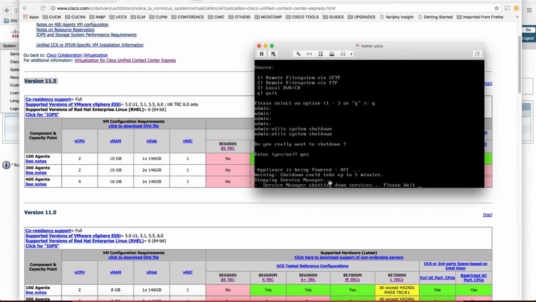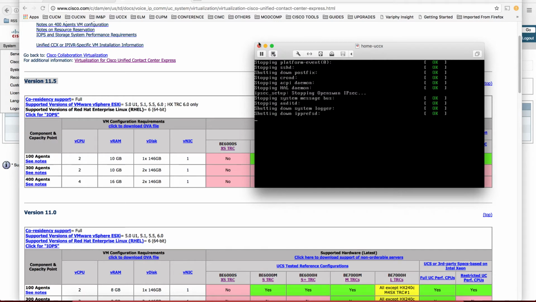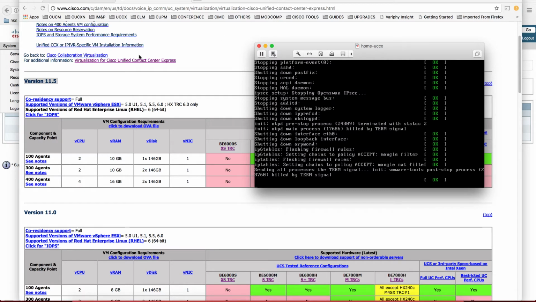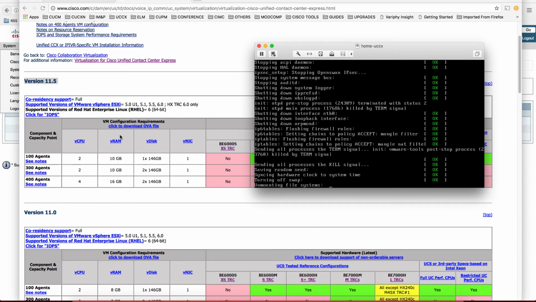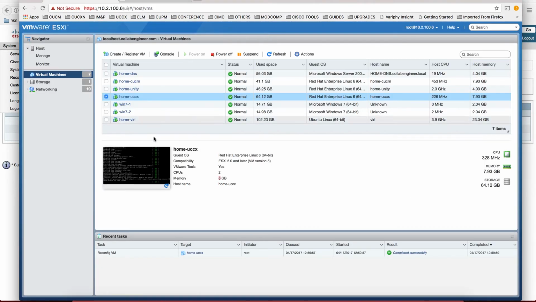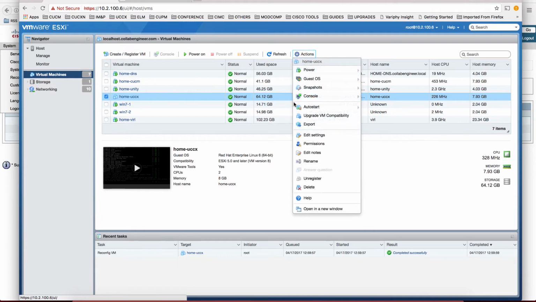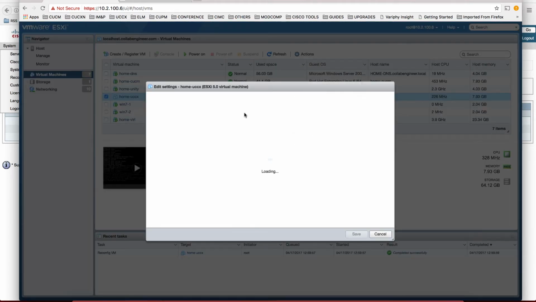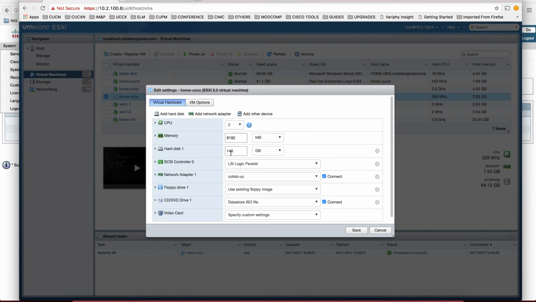As soon as this completely shuts off, I'm going to change the memory. We're still going to be on Red Hat Enterprise server 6 and 64-bit. That doesn't change. The hard drive that we're using, let's see, what hard drive are we using? We're using 146, so the only thing that we need to change is the memory.